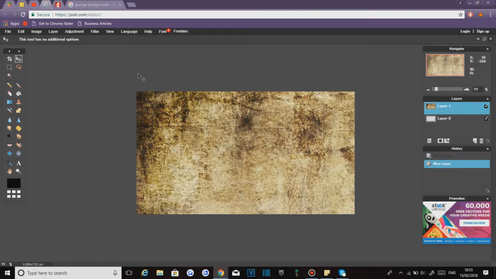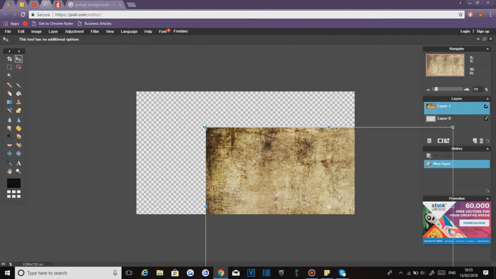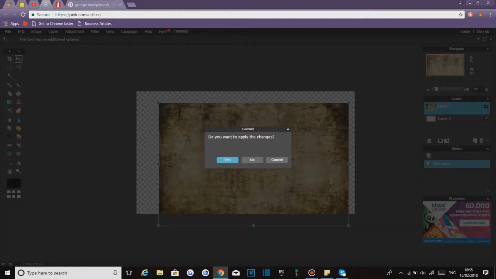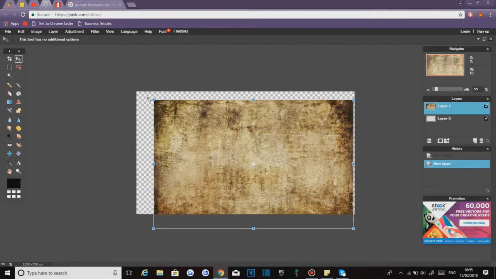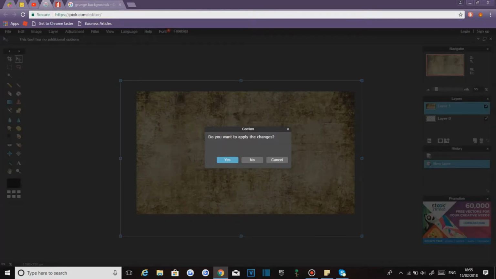And now most of the time it's going to be too big or too small for your canvas, so you press edit, free transform, and then you press shift, otherwise the proportions of your picture are going to change. Because look, if you just do it as normal, it changes like that, but when you press shift and then do it, it'll be the same. So resize it to the size of your canvas like this, and then click anywhere and press yes, apply the changes.